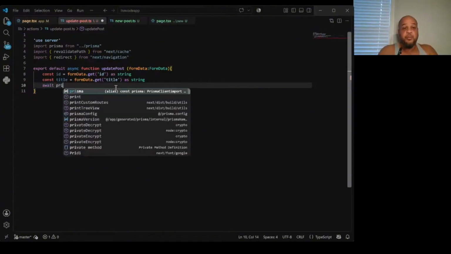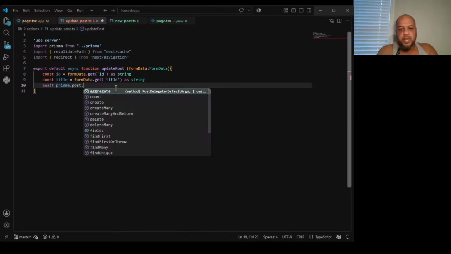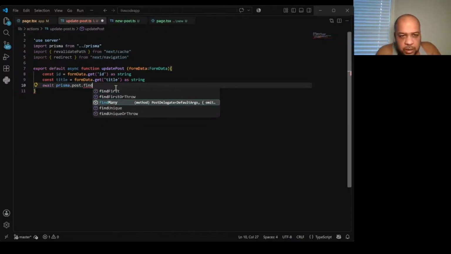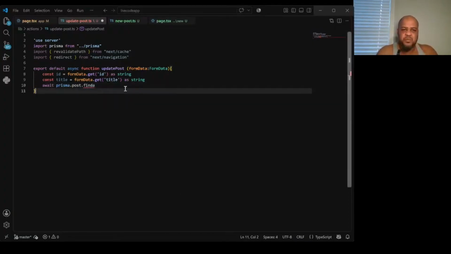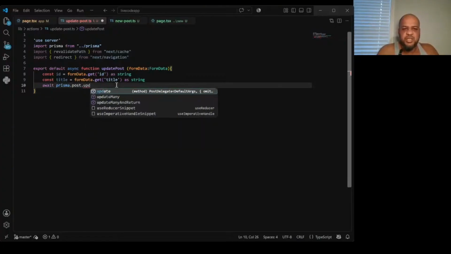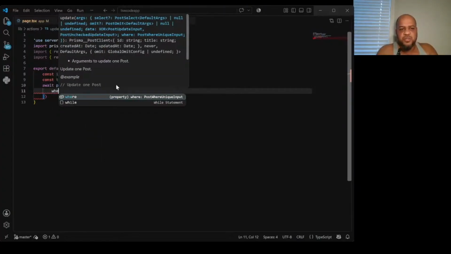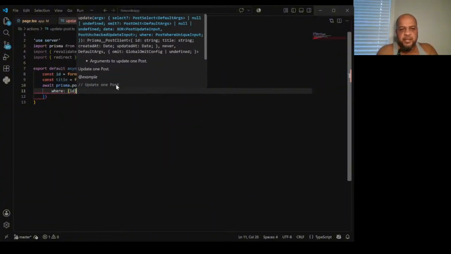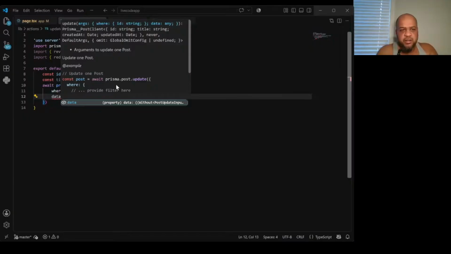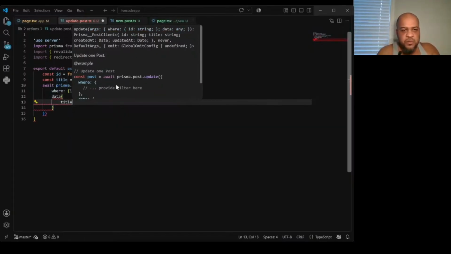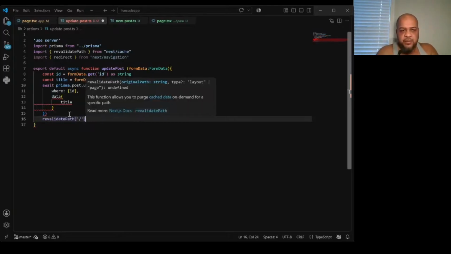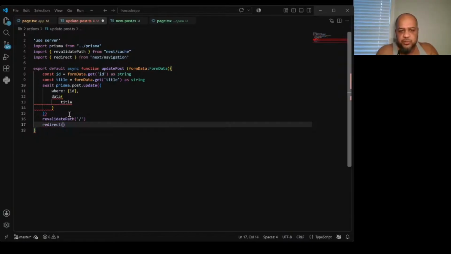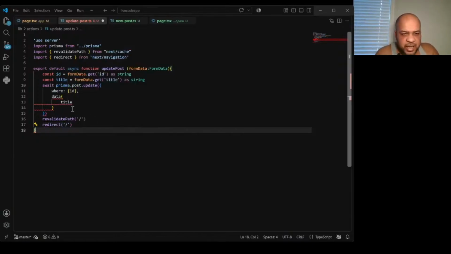So we'll just go await prisma.post.find. Is it find and update, or is it update? I probably should have checked. Update. And this is going to be where the ID, and data is title. All right. And then we want to revalidate the path and redirect the user. And I'm getting a syntax error here.